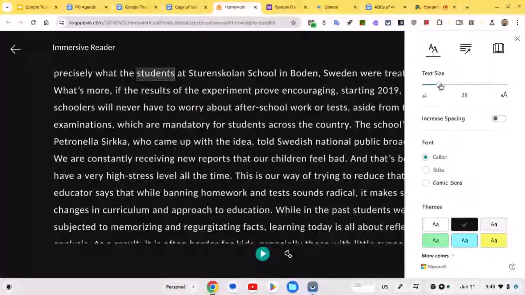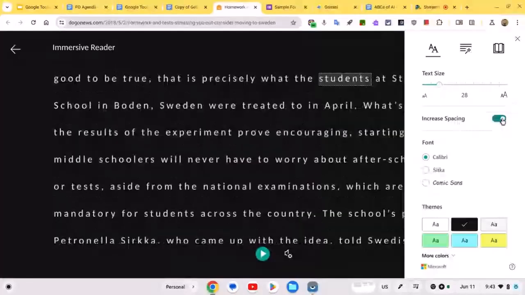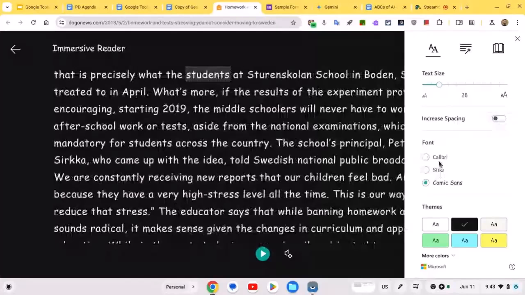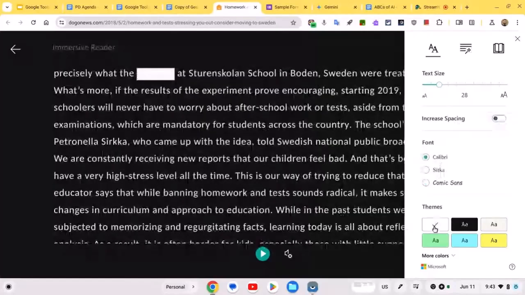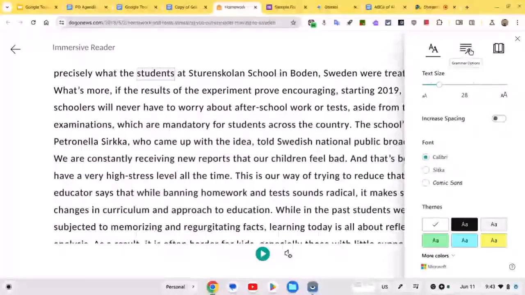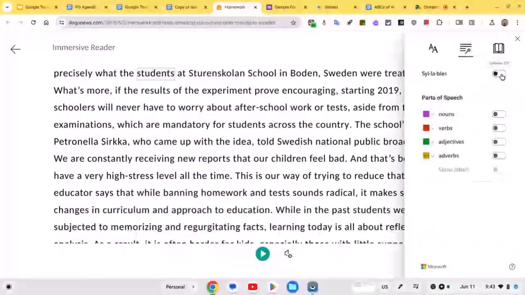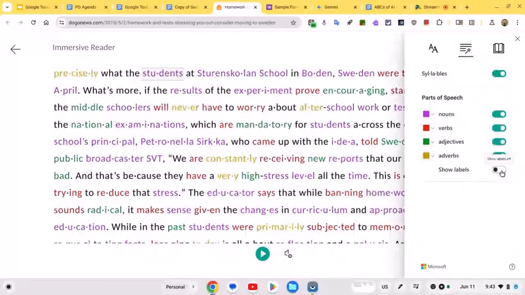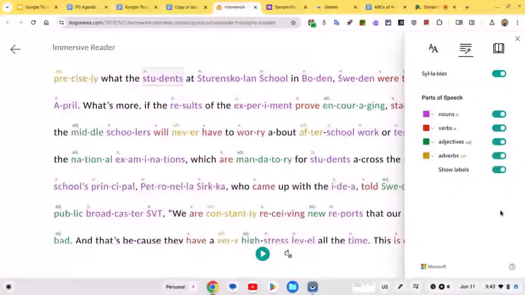There's an option to increase or decrease the spacing. I can change the font. I can, of course, change the color scheme to whatever works best for me. In addition to those adjustments, there's a grammar options section where I can break the words into syllables. That's nice. I can also color code all of the parts of speech, and if I want to, I can even label them while I'm going through there. So really nice options there. We'll go ahead and turn those back off.